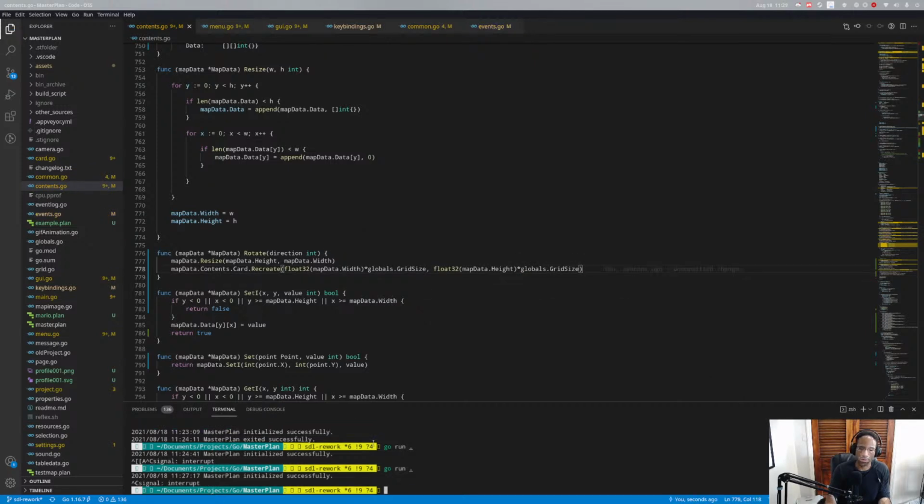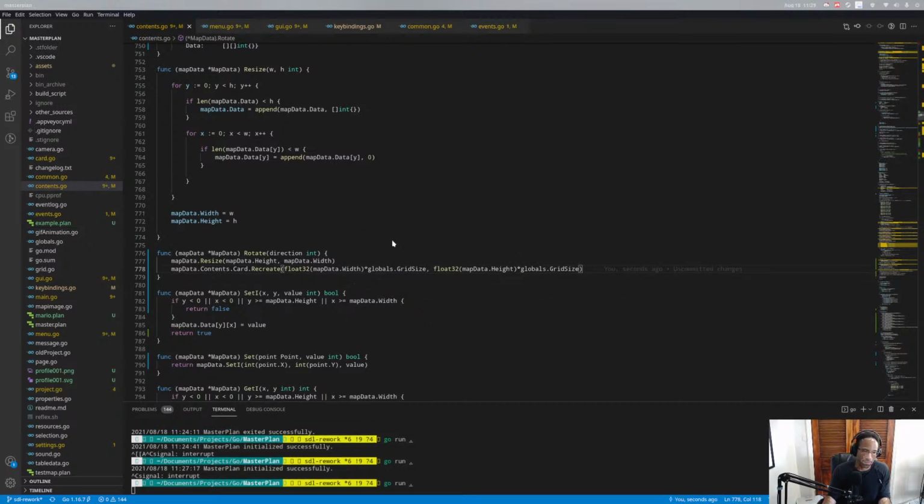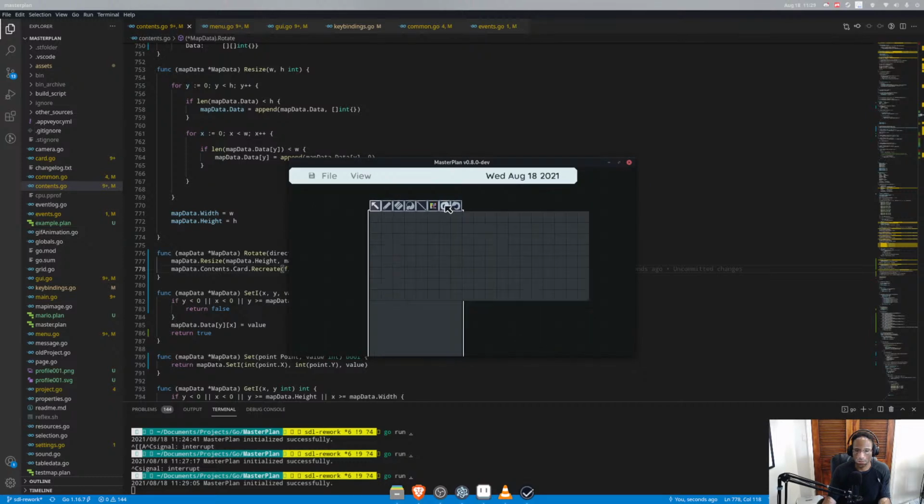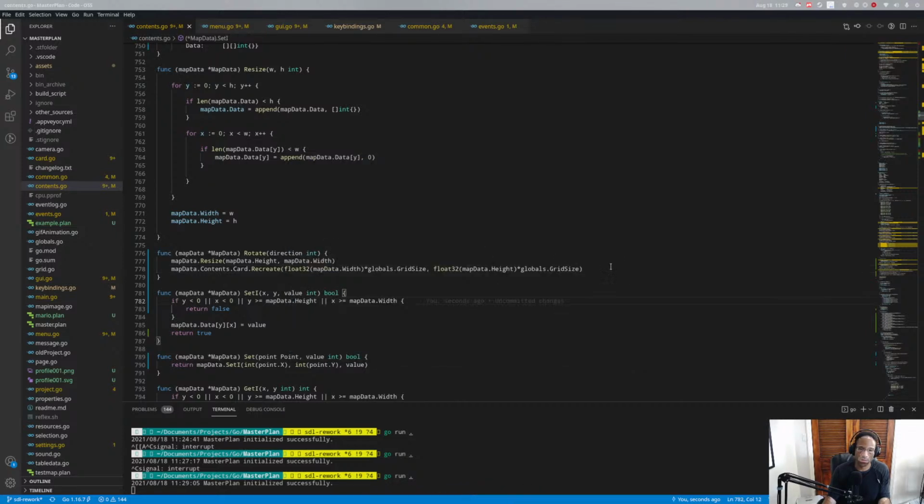Something like that might work. Let's see if it does. Ideally, this will make it rotate. Let's see. That is basically correct. We have to recreate the texture though after we do this.